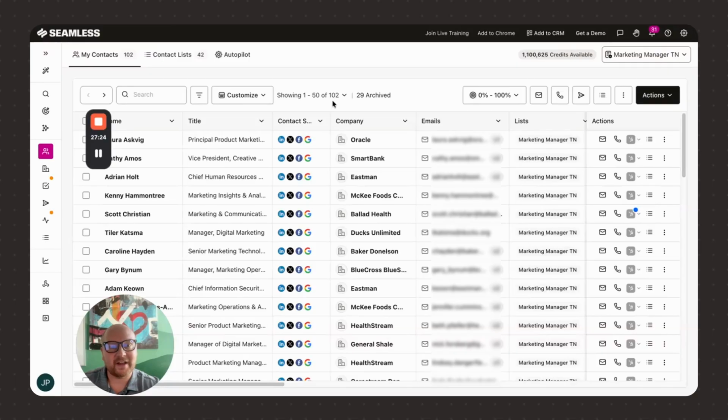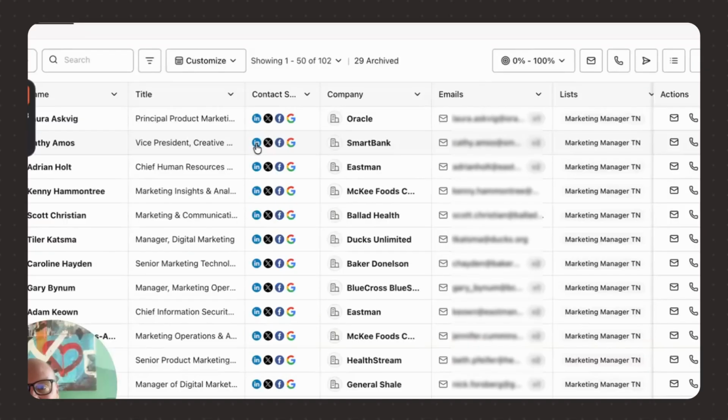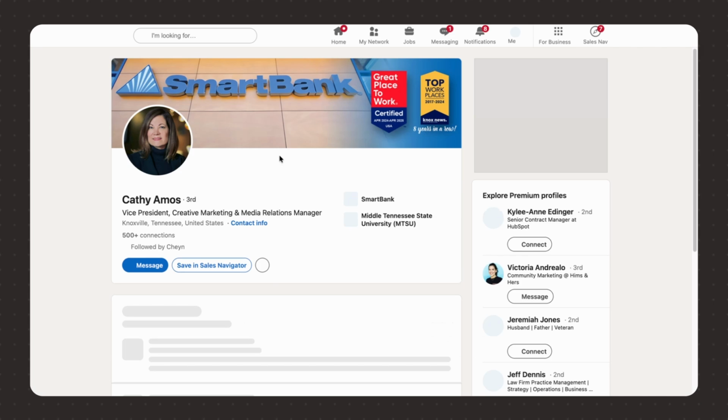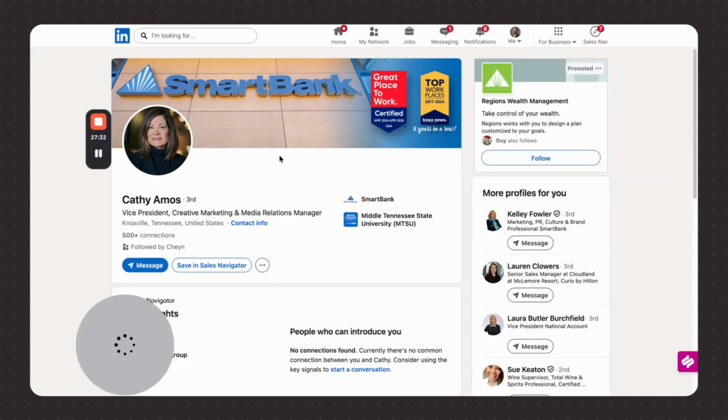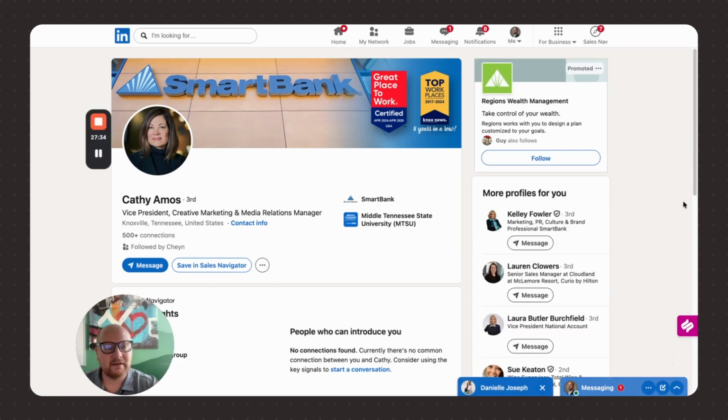Let's jump in. I want to showcase the Chrome extension really quickly here. I'll click into a contact on LinkedIn, and you can see I have this little tab over here on the right. When you download the Chrome extension, this tab will show up. It'll show up on websites, on LinkedIn and social, in Gmail, and across your CRM as well.